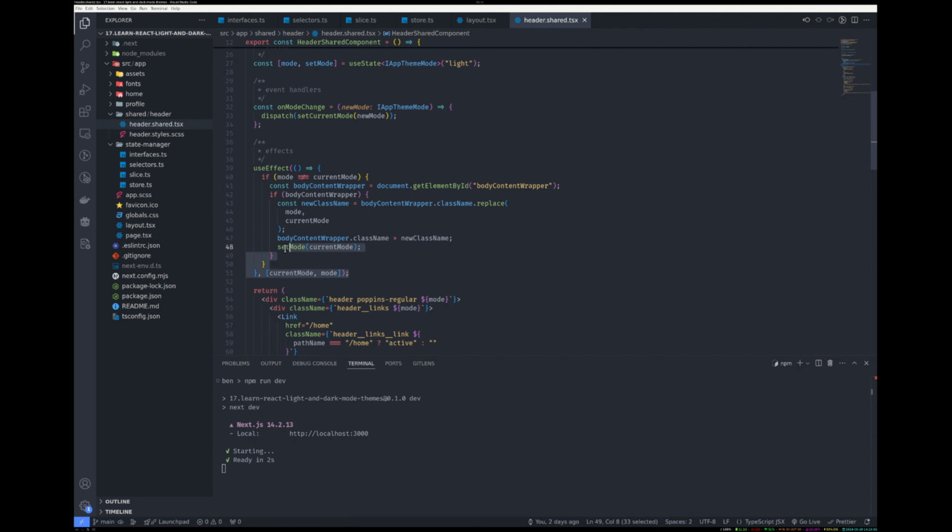Moving on, we see that we have this useEffect. This useEffect has two dependencies, meaning that it will be triggered when either of the dependencies change. The first dependency is the current mode, which we have selected from the store, and the second one is the mode which we are tracking in the header's internal state. Then we compare to check if these two modes do not match. We will be updating the class name of the element that we have found by ID.